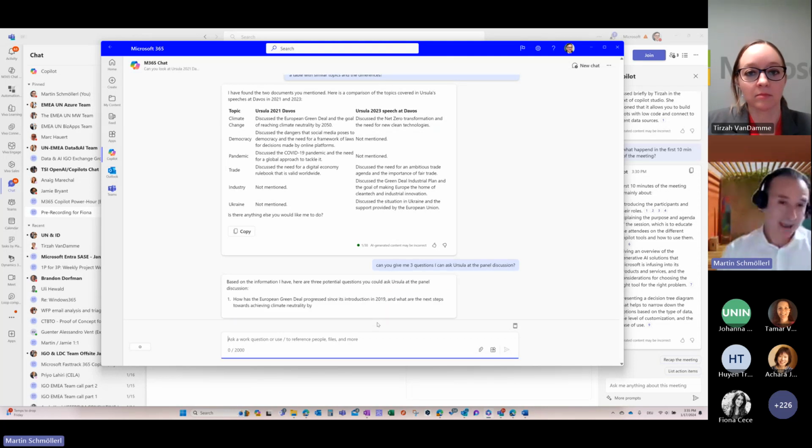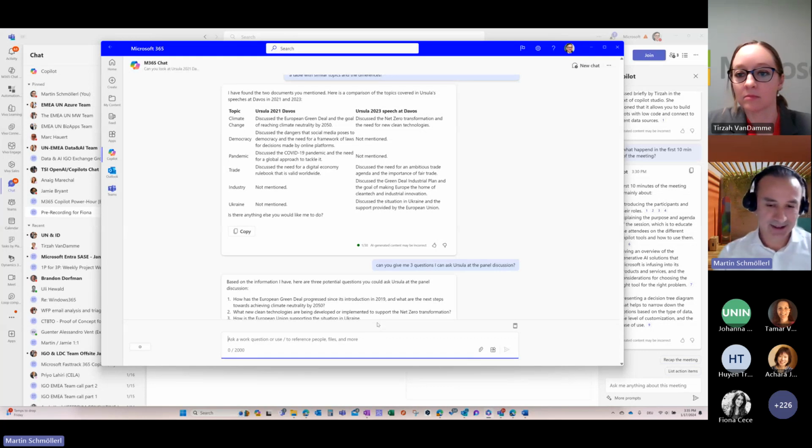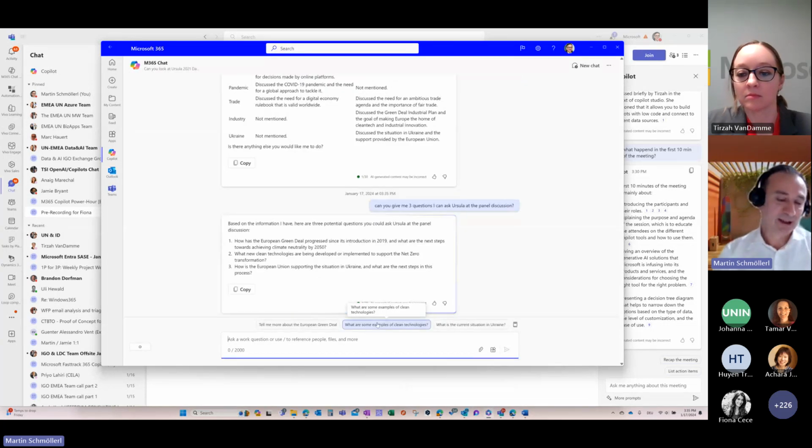And it's really not bad. You know, it says here the Green Deal and then the net zero, and how is the European Union supporting the situation in Ukraine, and so on. So yeah, this is this scenario.